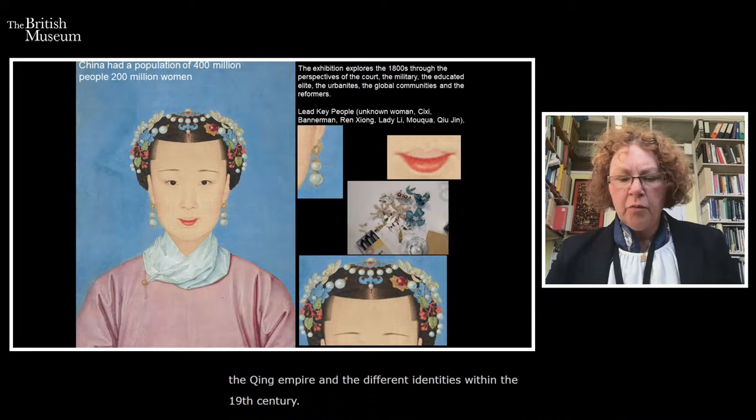Ren Xiong spent a long time with Yao Xie as his patron. Yao Xie lives between 1805 and 1864. And he was a man who passed regional exams but had failed to pass the final metropolitan exams. But continued throughout his life to create extraordinary artwork and poetry. And together with Ren Xiong, they created some of the most famous collaborative works of the 19th century.